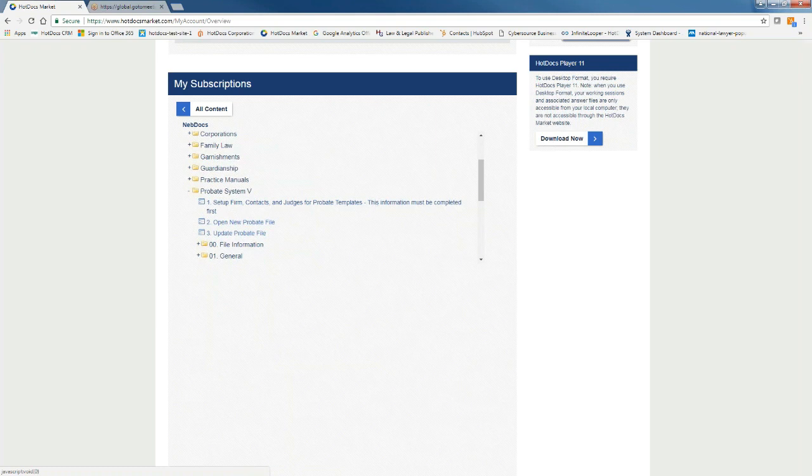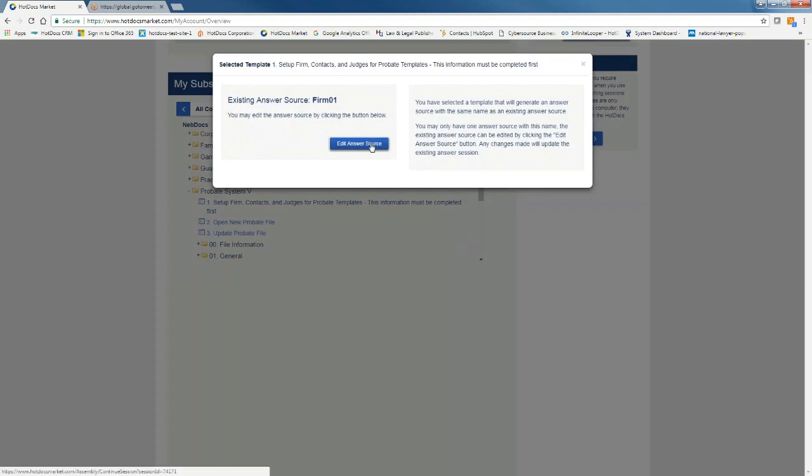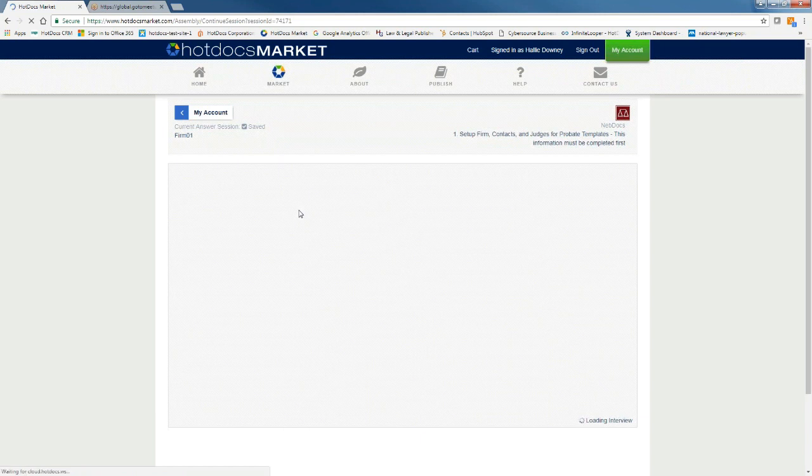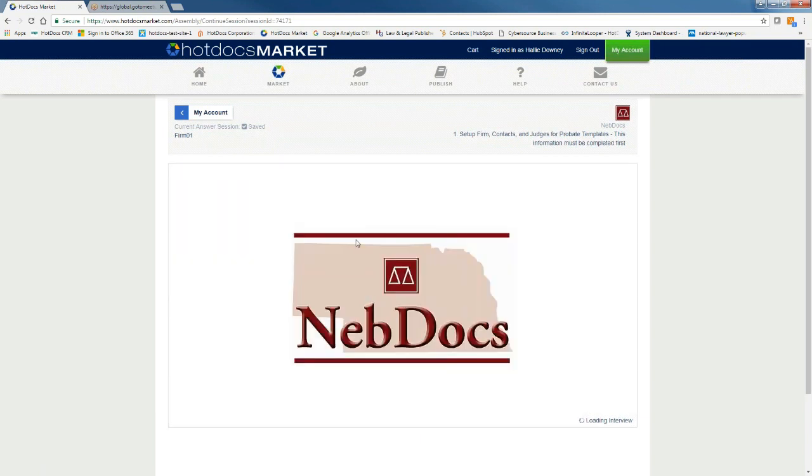So we'll click on this document here, and we'll click on Edit Answer Source. The default, and I've set this default for my account, is firm 01, but you can change that around. So we go to Click Answer Source, and you'll see the logo for NebDocs.